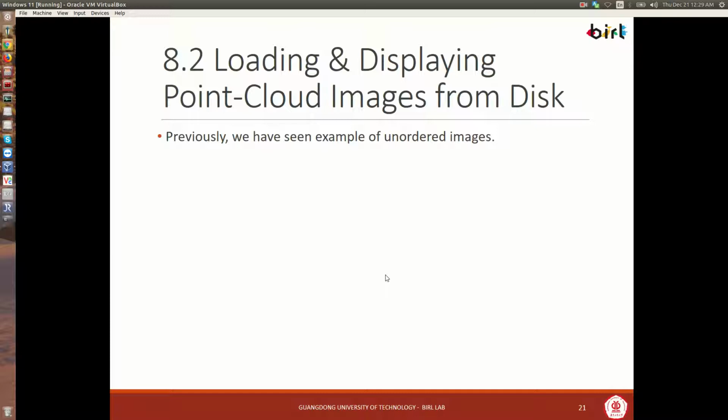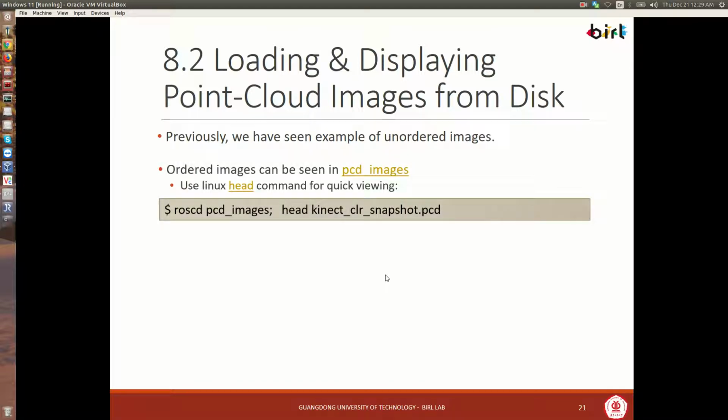In section 8.1, we saw an example of an unordered image. Here we're going to look at an ordered image. In fact, in the package PCD images, we have a number of images that are all ordered. These point cloud files in this package are quite large, some of them having thousands of lines to represent the point clouds. So you don't want to just open any of those files with a regular editor. It would occupy a lot of space and memory.